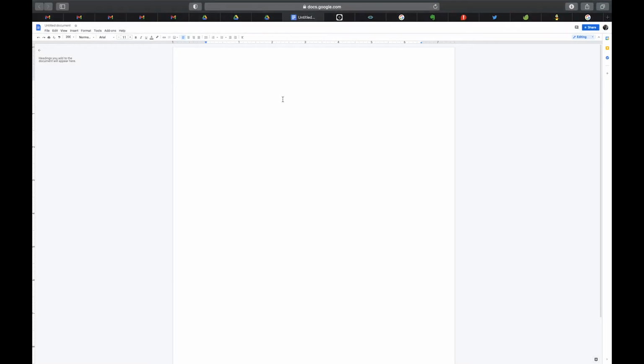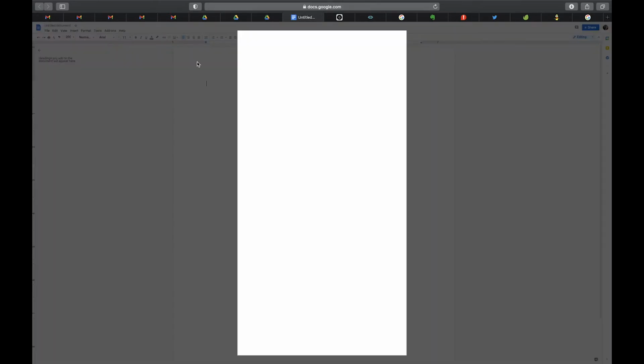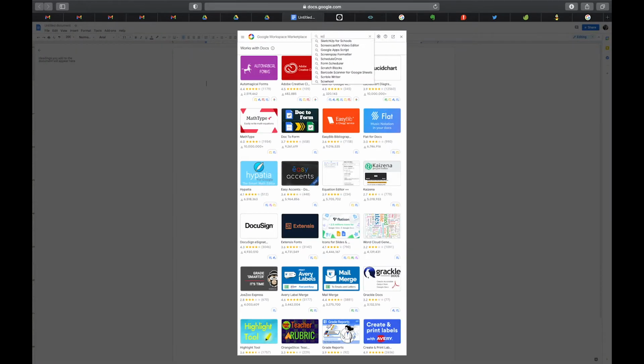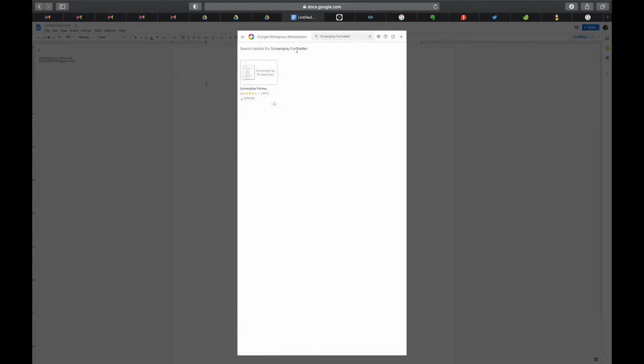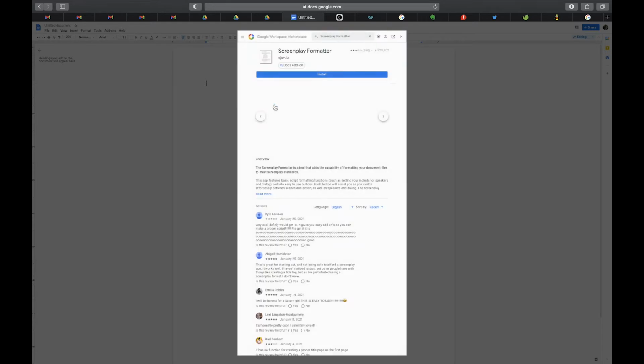So once you're in Google Docs, be sure to click on Add-ons at the top. Then hover over Get Add-ons. Type in Screenplay Formatter, then download by clicking the blue button. And now you're ready to start writing.